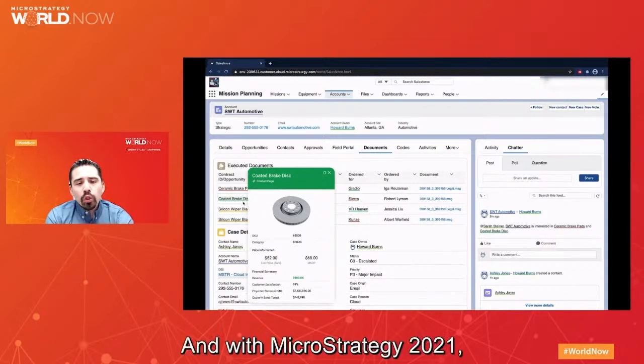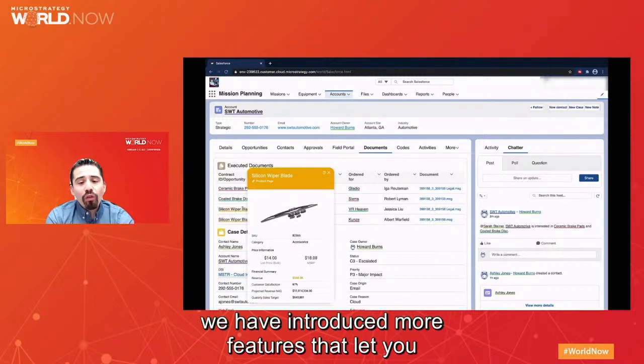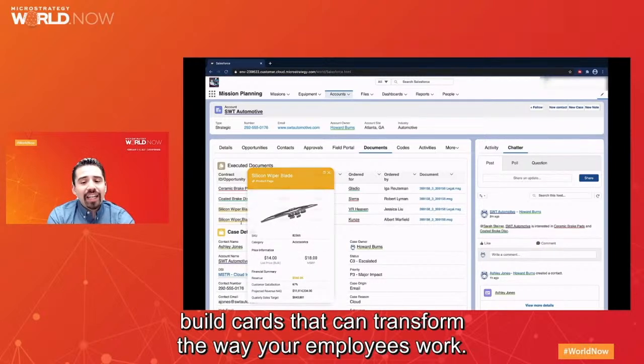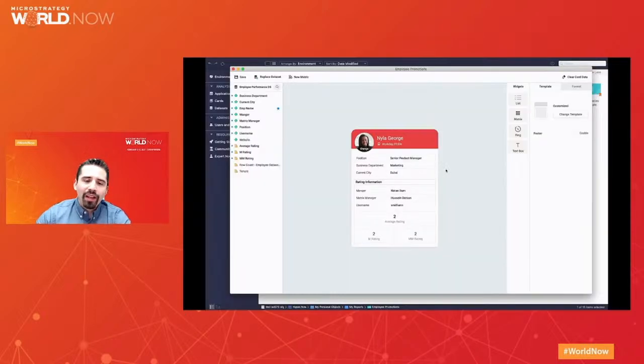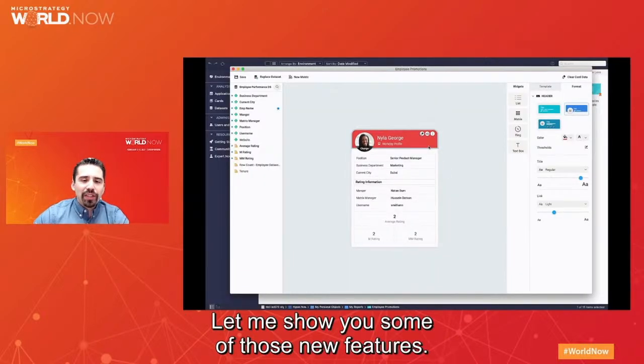And with MicroStrategy 2021, we have introduced more features that let you build cards that can transform the way your employees work. Let me show you some of those new features.